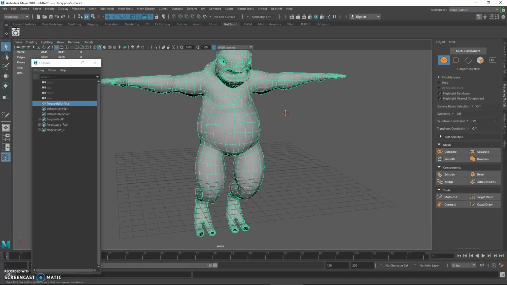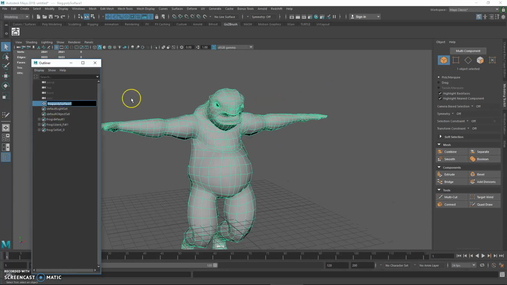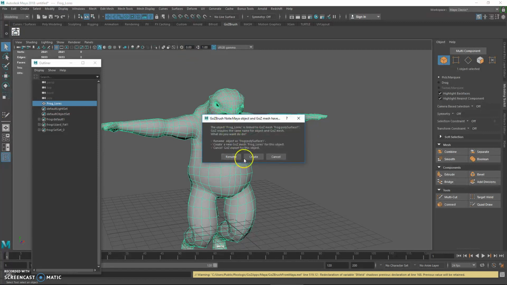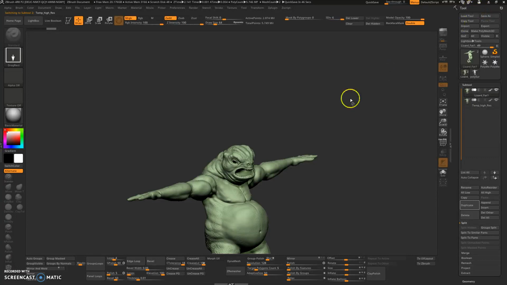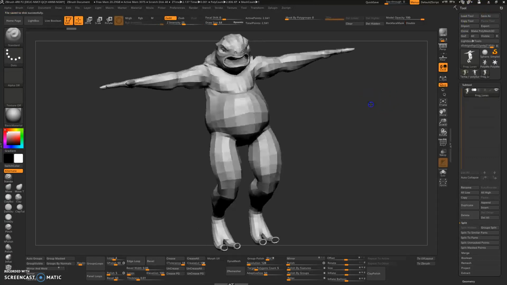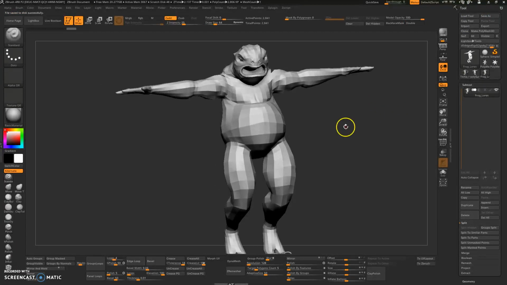Okay, let's try sending again. This time we try to have a proper name. Frog low res. Create. Okay, now it seems the frog is being sent to ZBrush correctly.